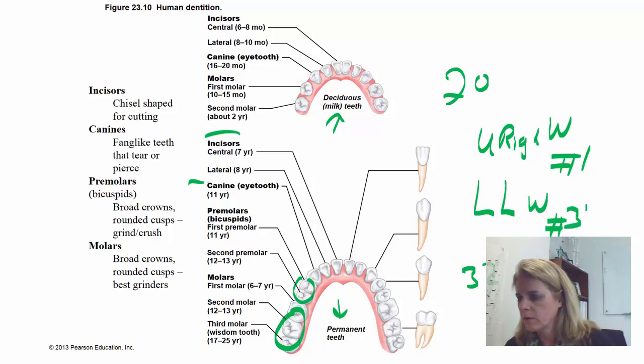number 32. So 1, 2, 3, 4, 5, 6, 7, 8, 9, 10, 11, 12, 13, 14, 15, 16, 17, 18, 19, 20, 21, 22, 23, 24, 25, 26, 27, 28, 29, 30, 31, 32. All right, that's how that works. So if I say, what tooth is that? You have to go 1, 2, 3, 4, 5, 6, 7, 8. So be able to count that. Just be able to count your teeth.